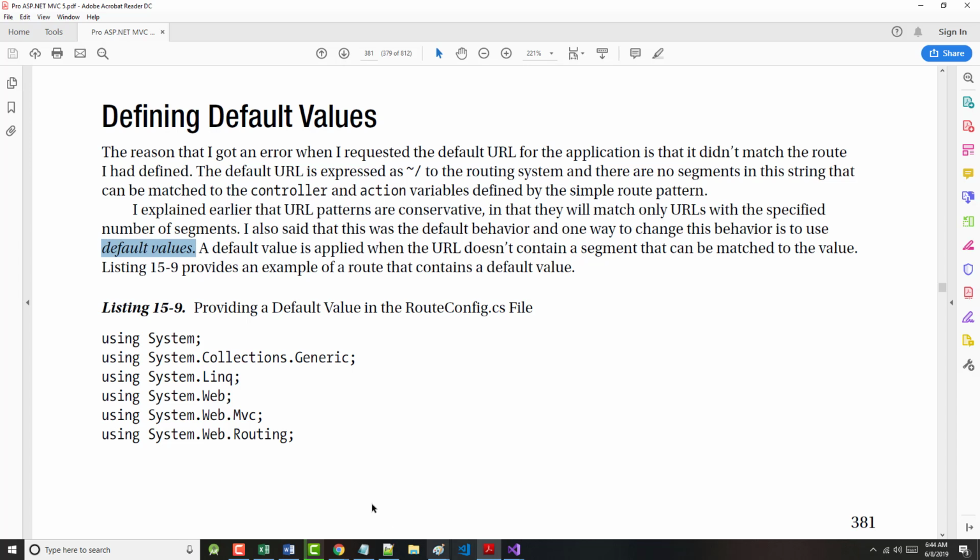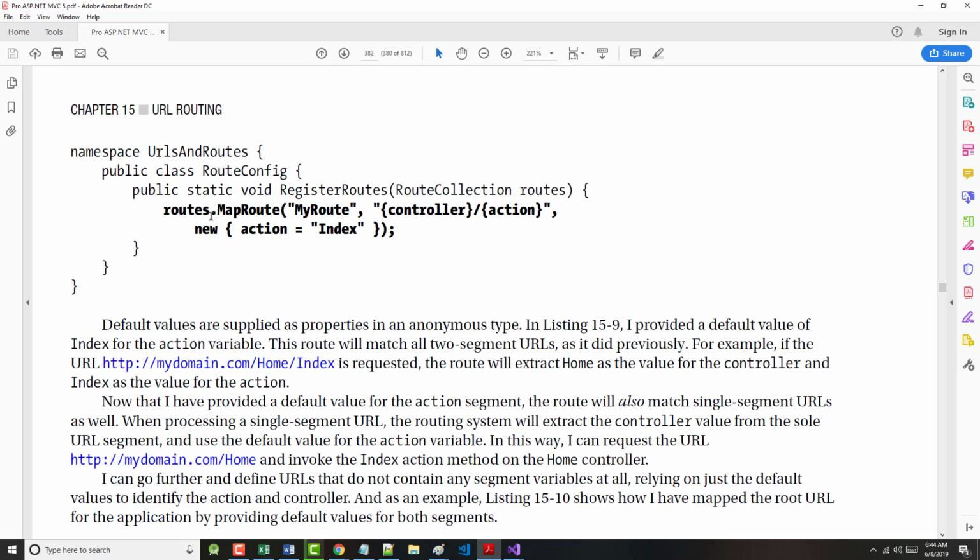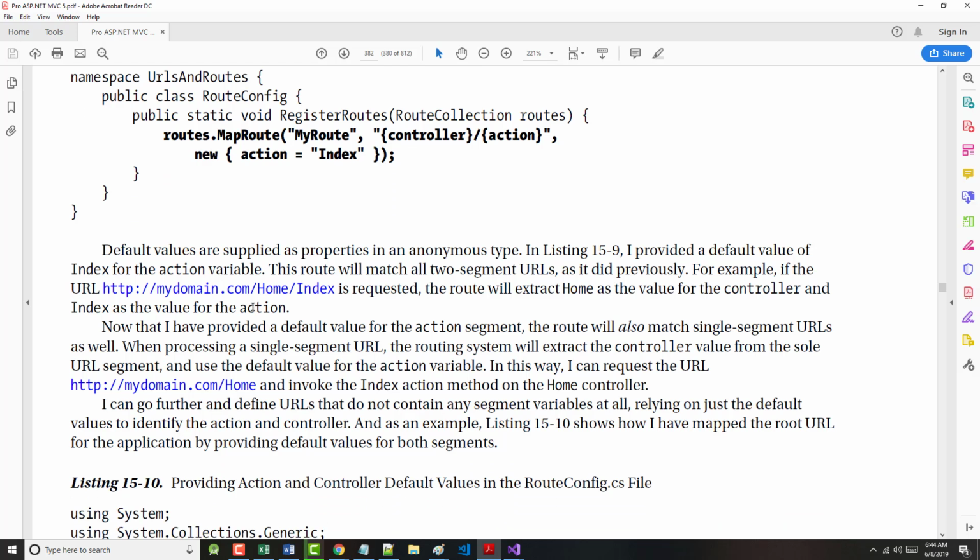A default value, it says, is applied when the URL does not contain a segment that can be matched to the value. So there are some examples here. It says default values, and here action is defined as a default value. They're supplied as properties in an anonymous type. So here we provided the default value index.